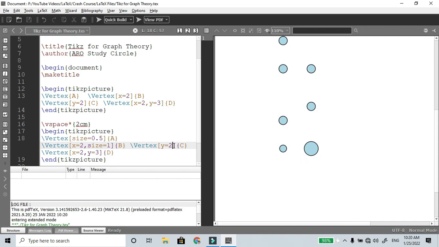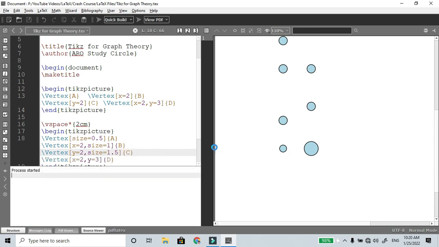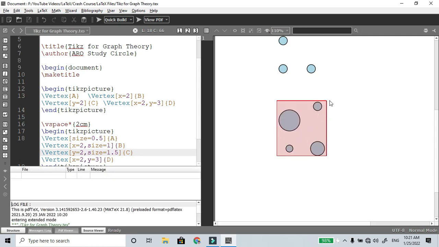I'm going to create for the diagram, vertex C is 1.5. C is this one. Just to see that. Yeah, 1.5 diameter. This one is actual. D is actual size. Okay, that is one possibility.